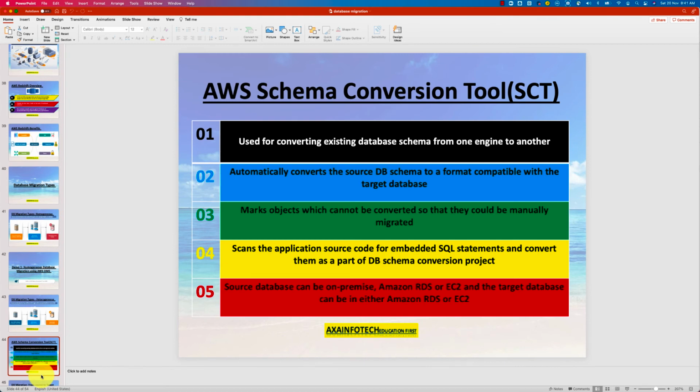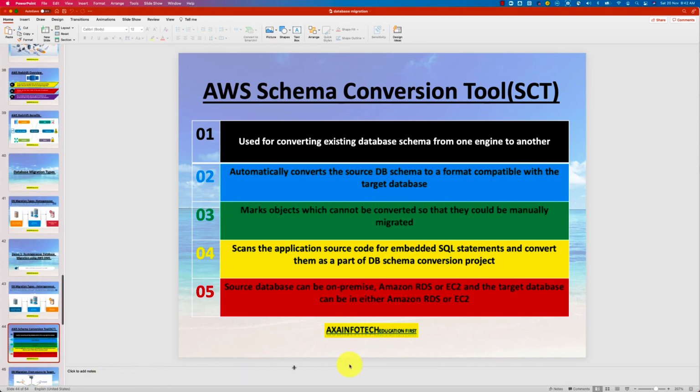You have to use SCT, the schema conversion tool, first, because the two databases have two different schemas. You will convert the existing database schema from one engine to another, converting the source database schema to a format compatible with the target database. It will mark the objects that can't be converted so that they can be manually migrated. If any object is not converted because the tool can't convert it, for example because it is customized or for any other reason, you have to do that manually.